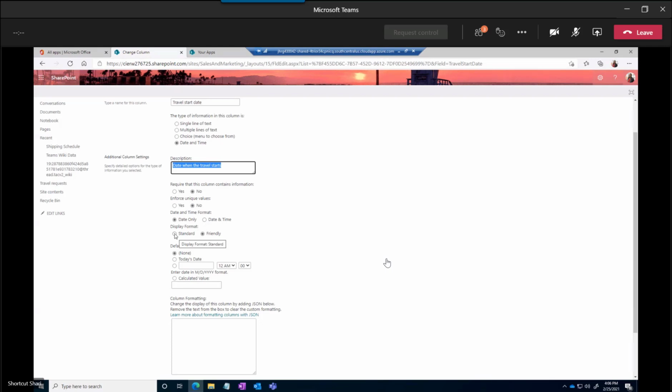So if you've heard this term, standard or friendly, I could put in "tomorrow," and it would know by saying that tomorrow is February 26th, or you use the standard. I personally prefer the standard. The friendly can be a little fickle if you don't know exactly how to put it in there, and if people aren't used to it, and everybody knows how to put in a date, so that's probably the better way to choose your date type. And then again, if you have a default date. Now, if the date of the request is in there, you could put today's date as an option, or you can do a calculated value in here.